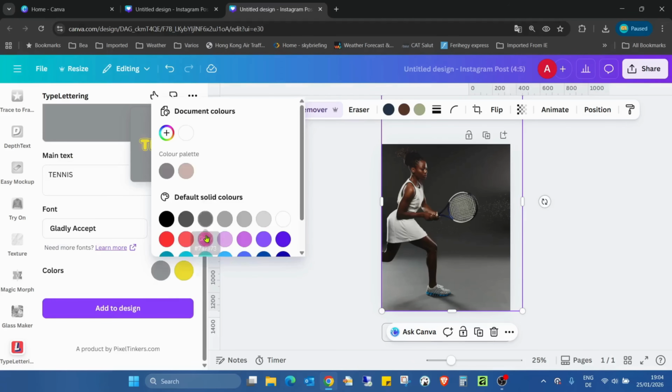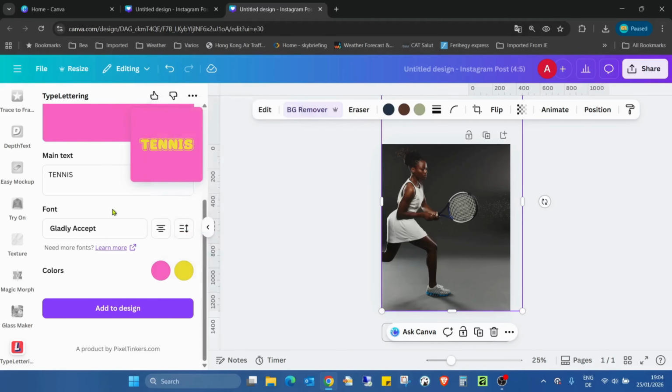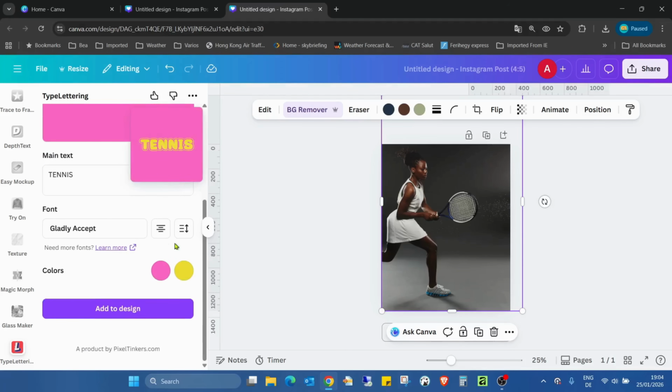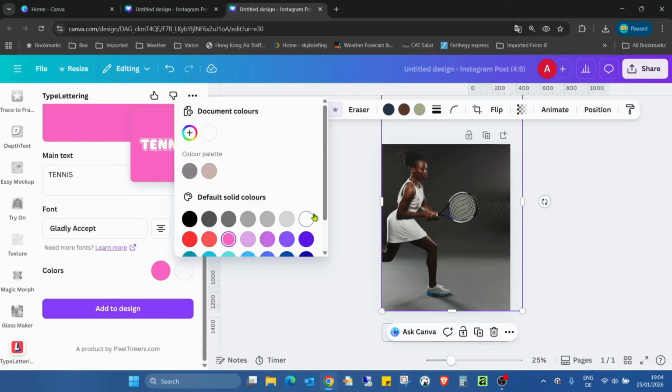Here we can change the background color, but actually this one doesn't have any effect. This is just a visual part of this small square, not square, big square. So this is only the visual background, to check how the text looks with different colors. So I'm just changing it to white.